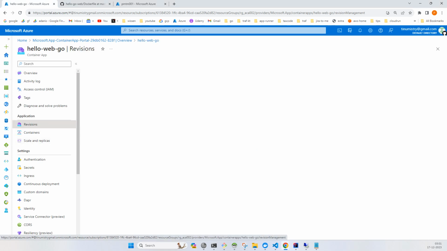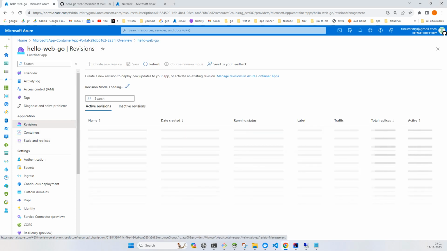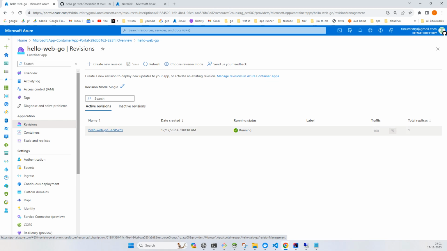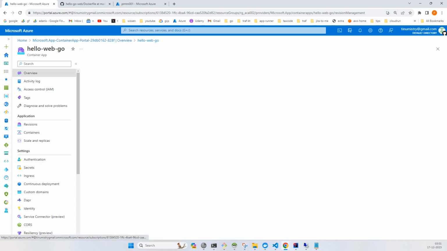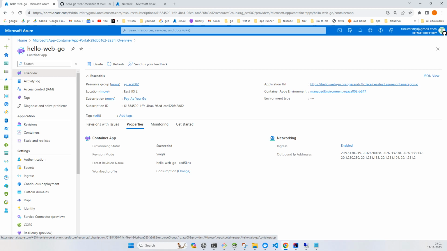If you check the revision, and if it is available, or yeah, now it is ready. Sometimes it takes time to allocate all the things. And now let us go to the overview and click again. Yes, it is working fine. So this may take some time even after refreshing the first time. So hello world, this is my first Go web app using Golang.